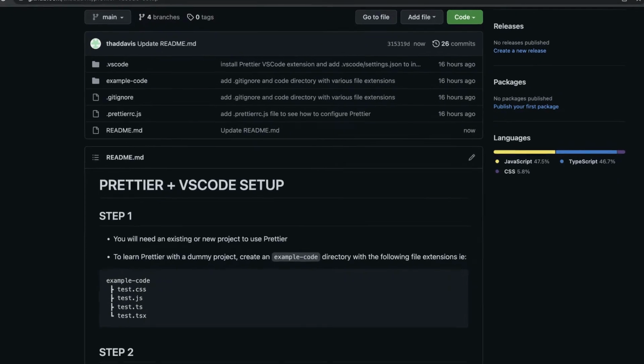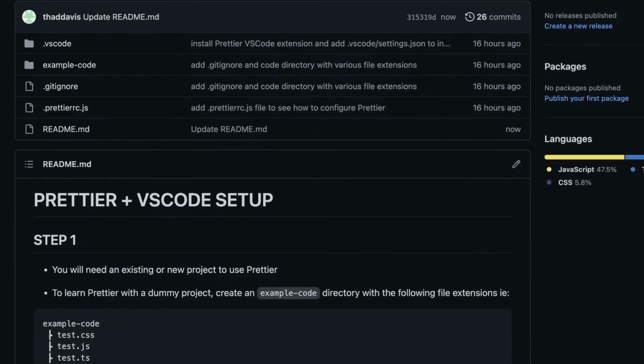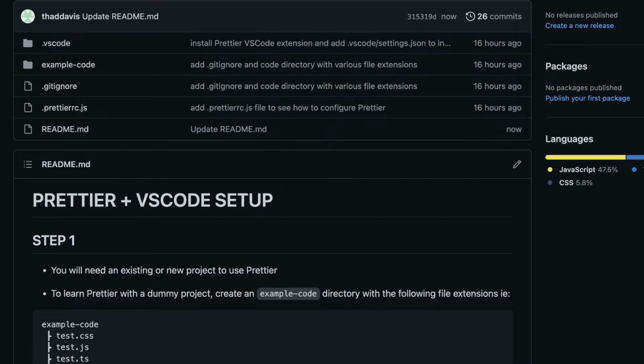All of the code that you will see is in a public Git repository if you want to follow along, but I suggest you just sit back, relax, focus, and enjoy.